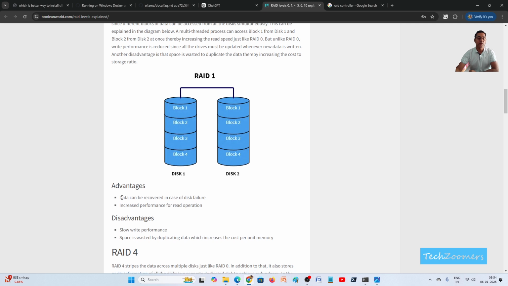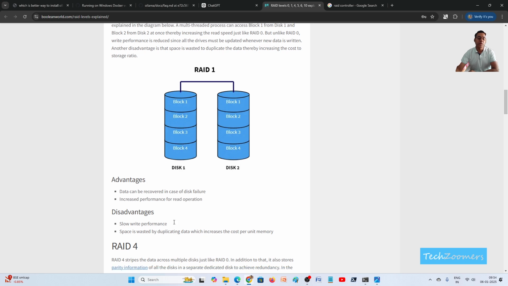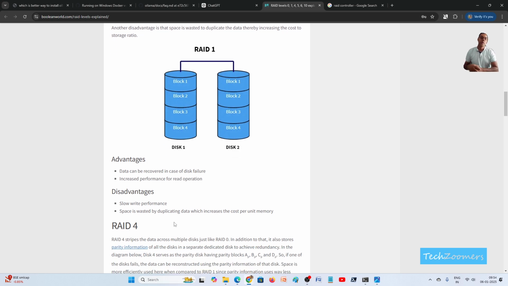The advantage is data can be recovered in case of disk failure, so all the data can be recovered, and increased performance for the read operation. The read operation will be fast. The disadvantage will be write performance, because it will write the data at the two places.